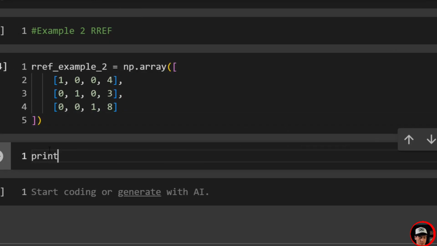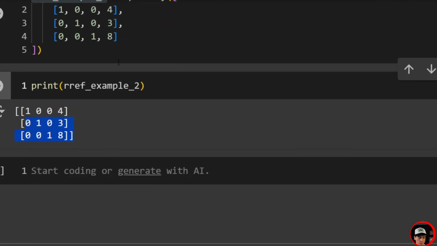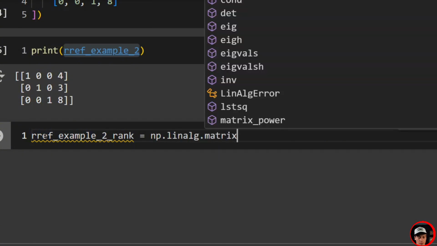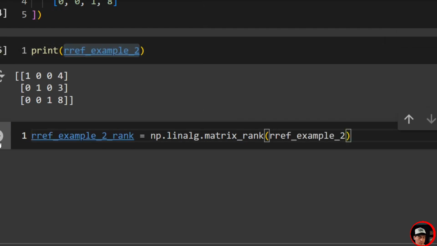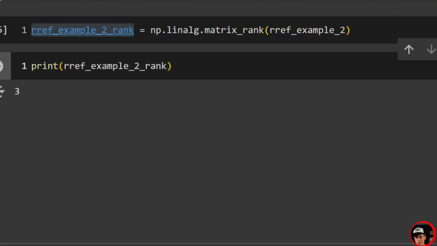And we'll just print this out just to show you this is working correctly. Great. Exactly what we had in the video. And then literally just one line of code. So we'll have RREF example 2 rank equals np.linalg.matrix_rank, and then pass in our example 2 over here. And if we print that out, we get the value of 3.